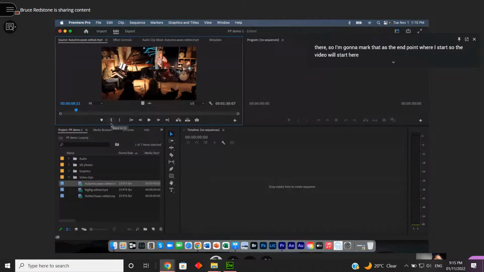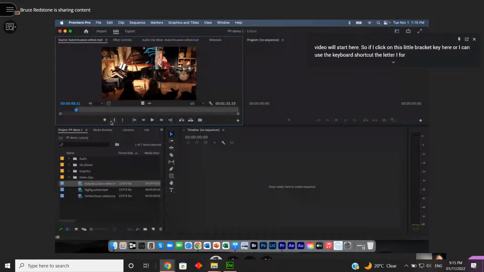So if I click on this little bracket key here, or I can use the keyboard shortcut, the letter I for in, that's where it will start. So if I hit the letter I, where the playback head is, that's where it will start.